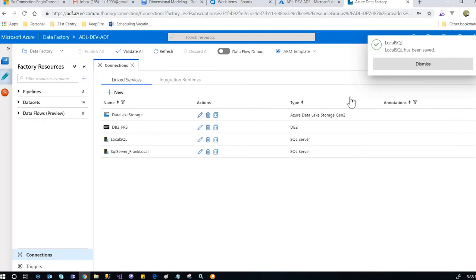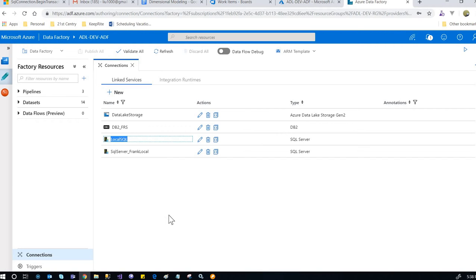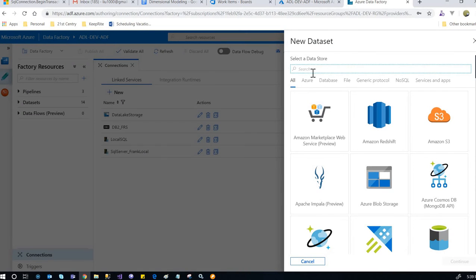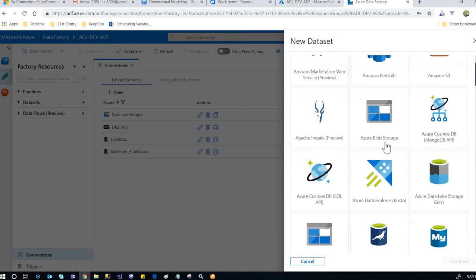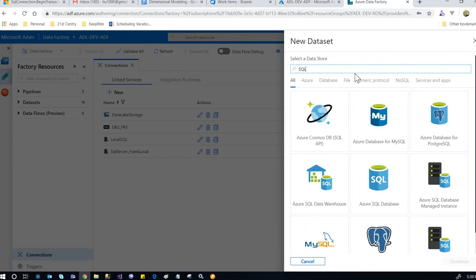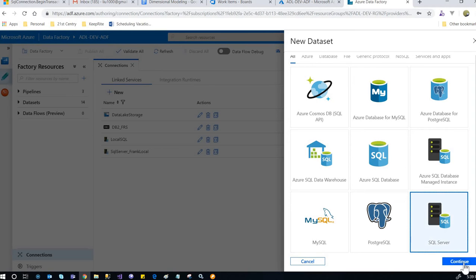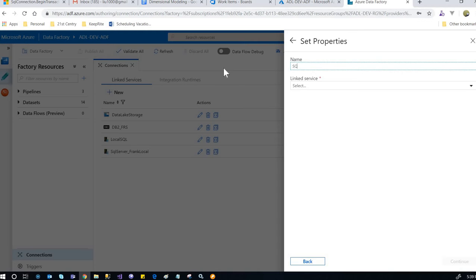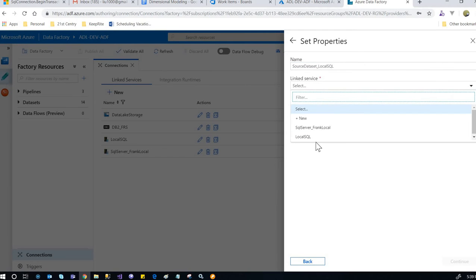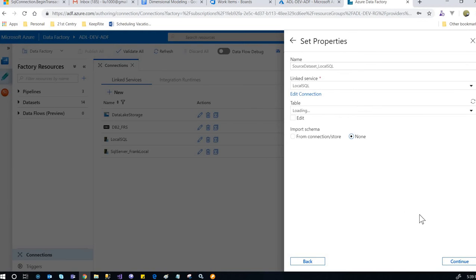Now it's creating in Azure, and it's created local SQL. Next thing is to create a source data set. So we are going to create a source data set by going over here and saying add a data set. We're pulling from SQL Server, continue. Call it source data set underscore local SQL, and the linked service is local SQL, and we don't import a schema.